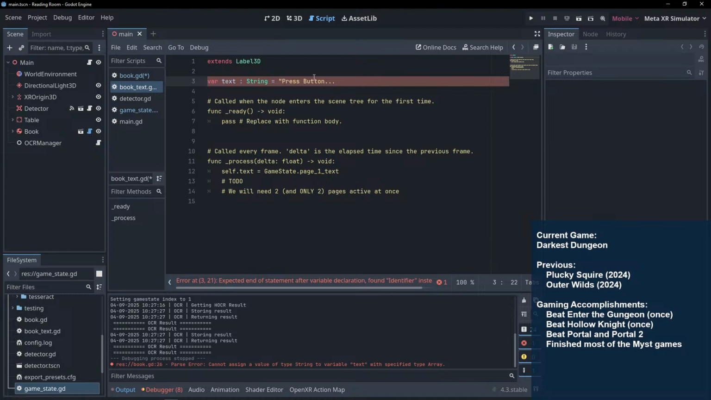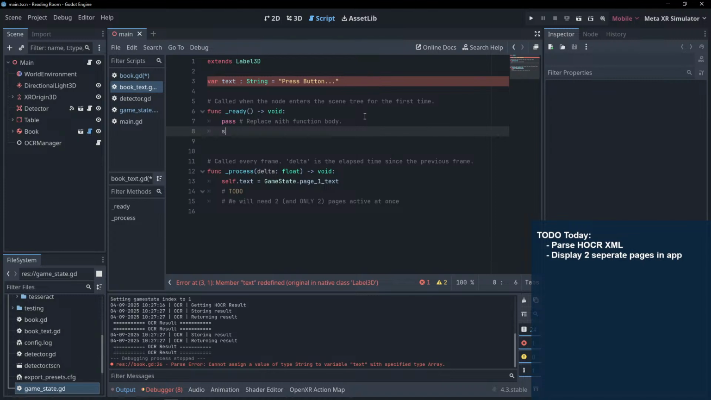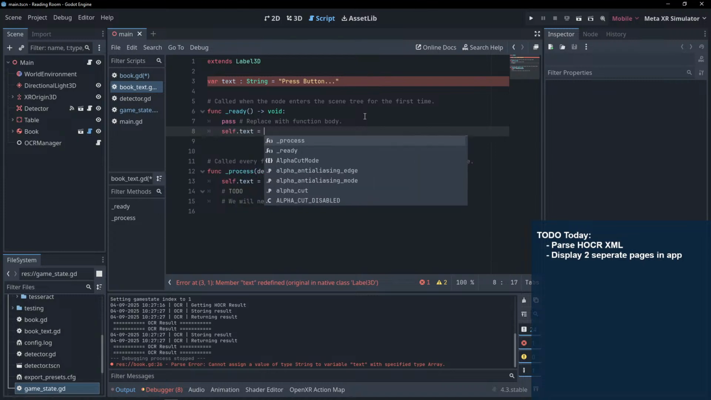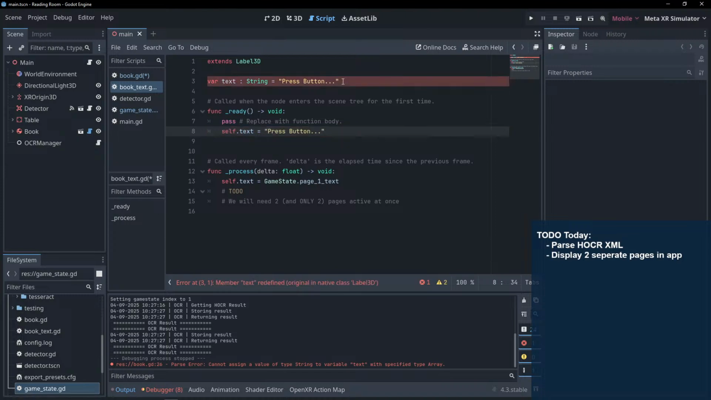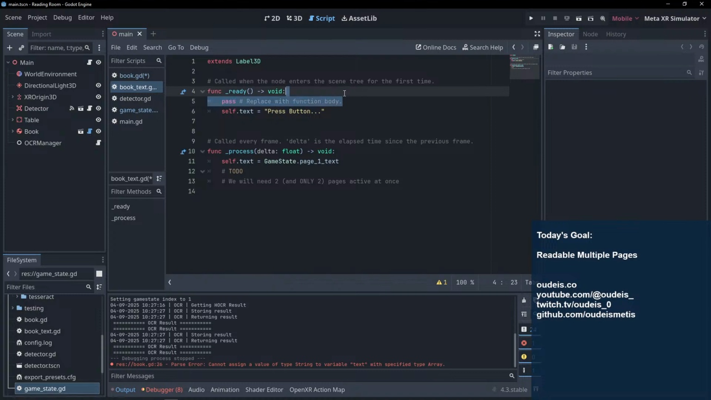Come on, what's with the auto-completing? Cannot assign a value of type string to variable text with specified... Okay, oh no, sorry. Self.text equals... Fine. That's right, because text already exists. It's not a new variable I'm adding.